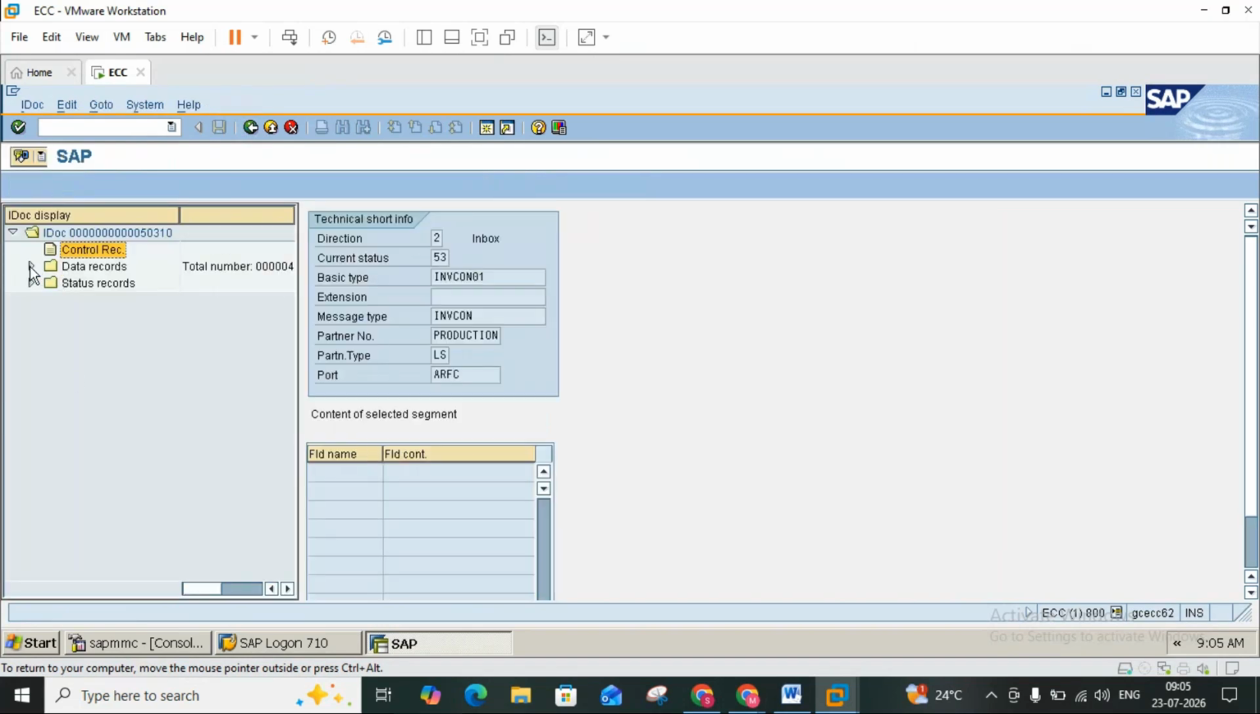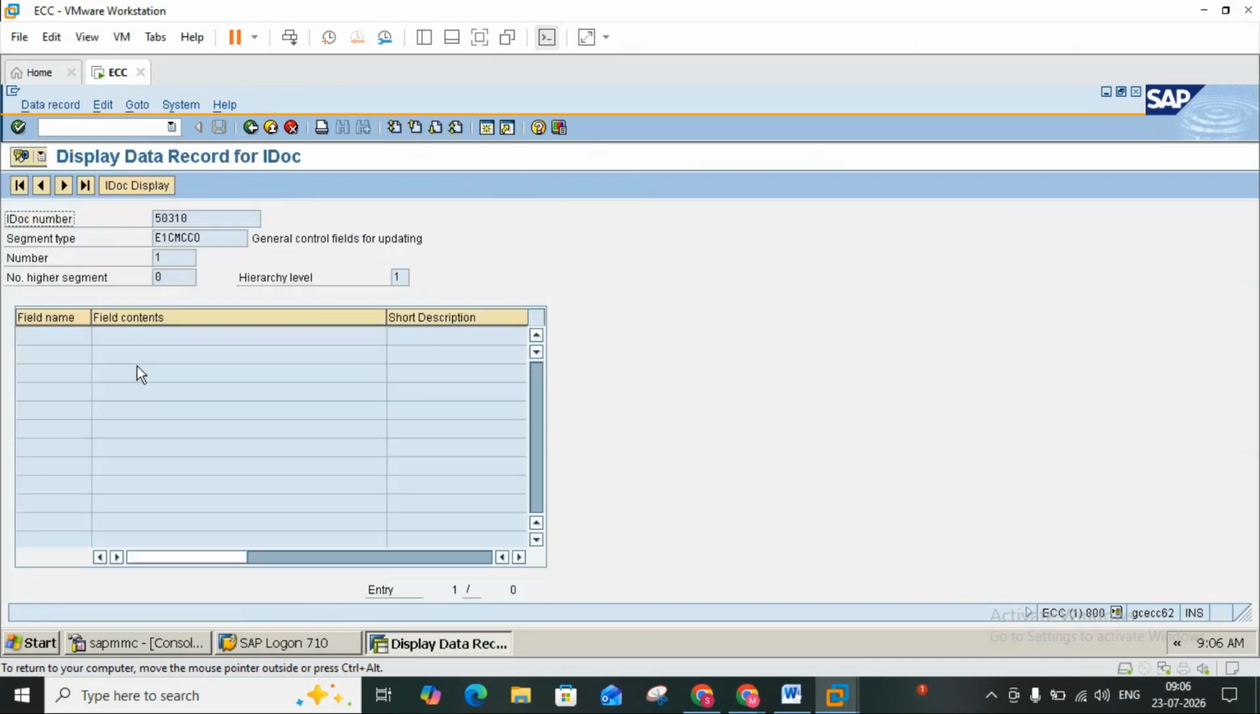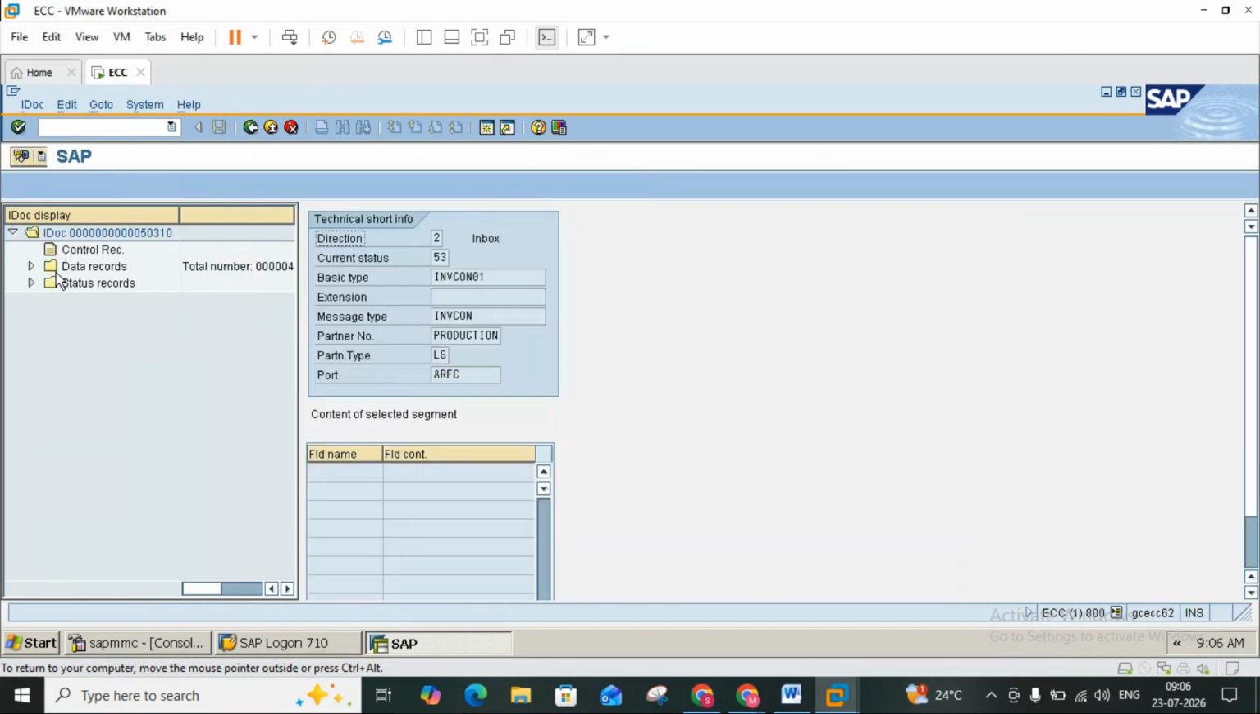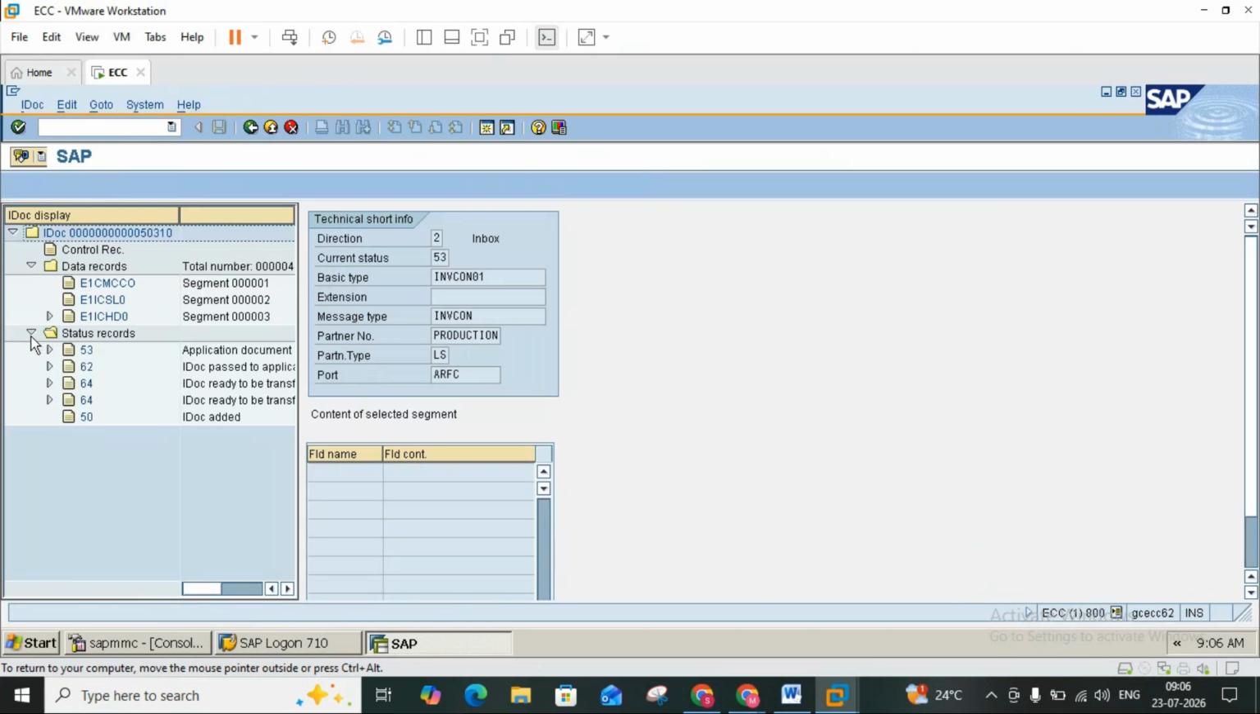And now coming to records. In the data record, if you double click this, you'll find some information. Just go and see what that information is. Here, you get the general control field for updating. This segment type is there, and you get some information related to this. Double click again. So this is the data record and this is the status record.